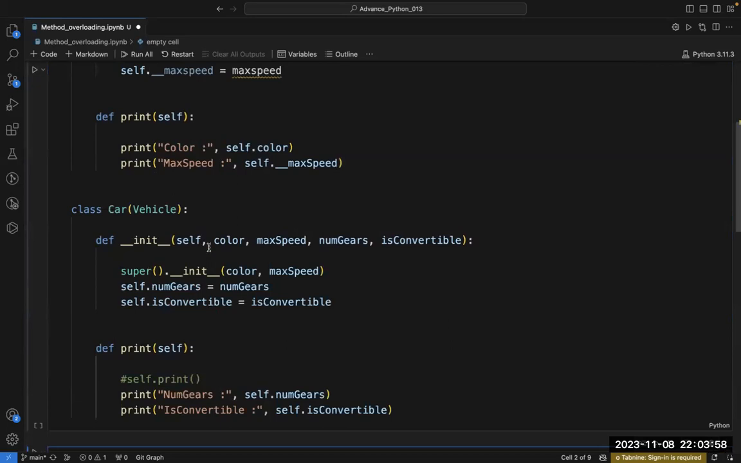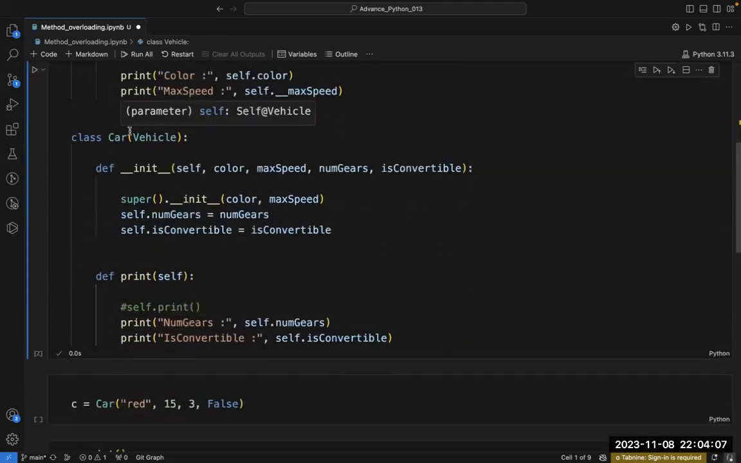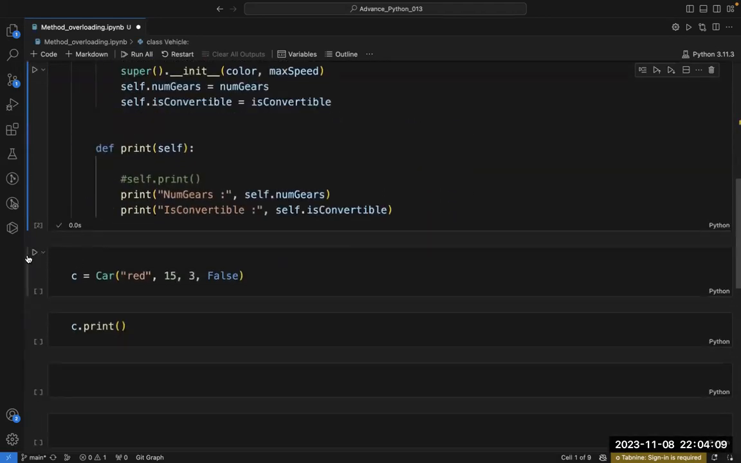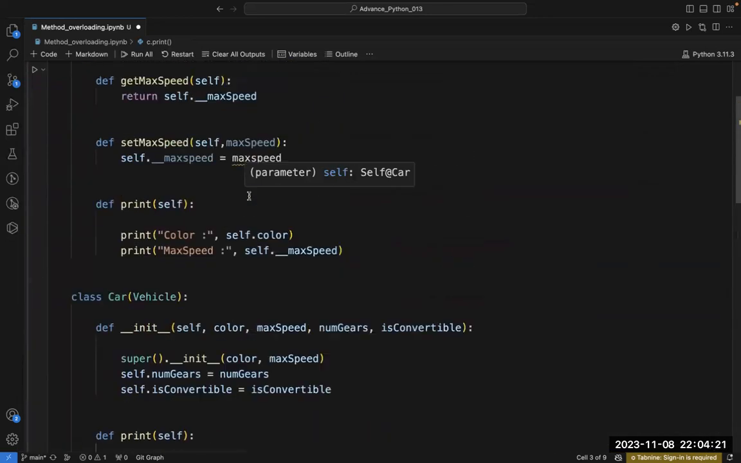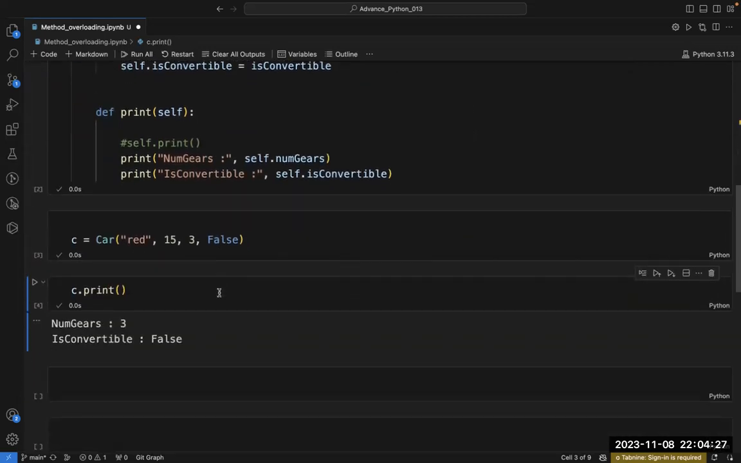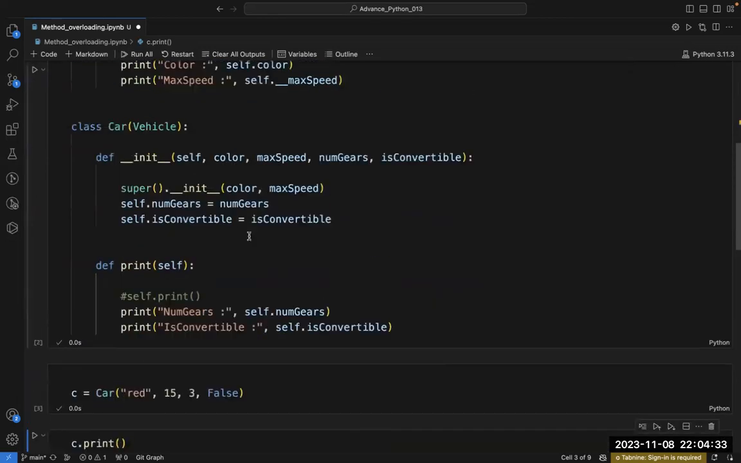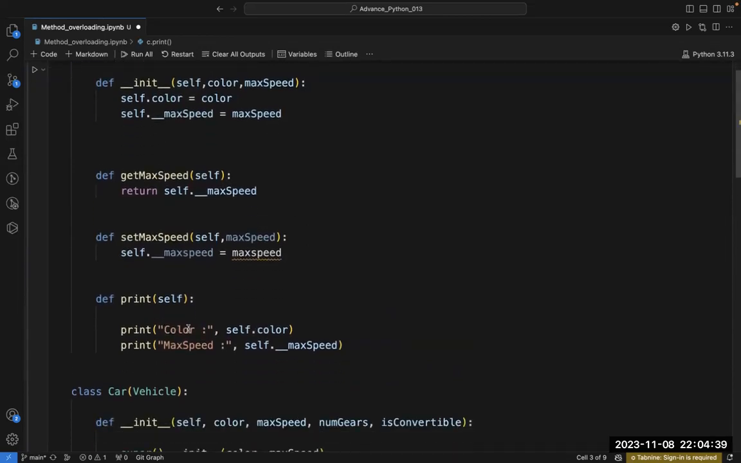So let's run it and see what happens. I am first running this code. This code has run. Now I'm creating the object of this class, and finally I'm calling this print method. Can you see number of gears inside this print method? Inside the print method of the car class, what is there? Number of gears and is convertible. But inside the print method of this vehicle class, color and max speed is there.